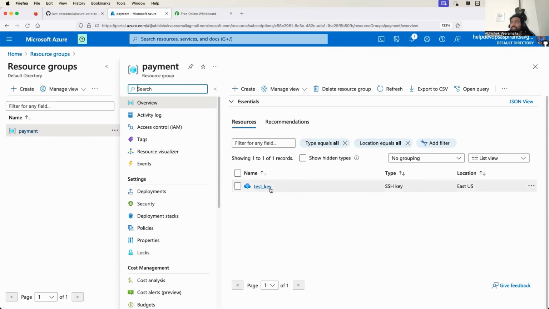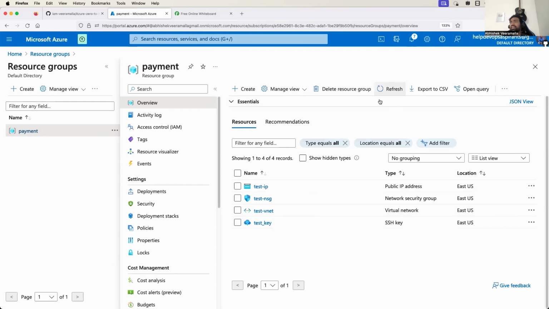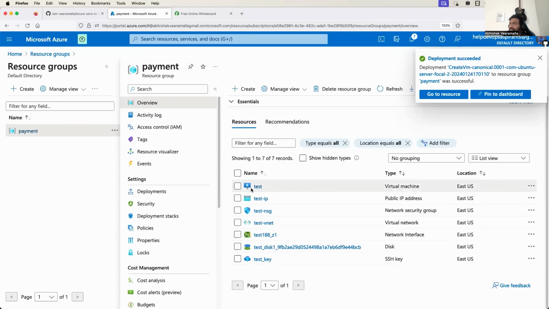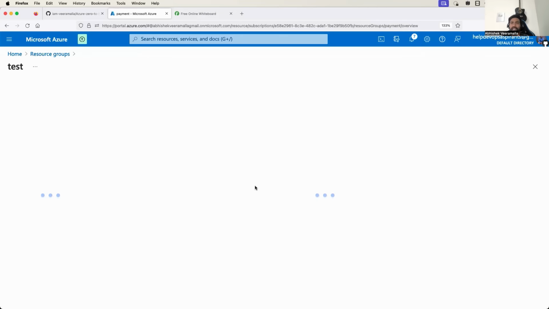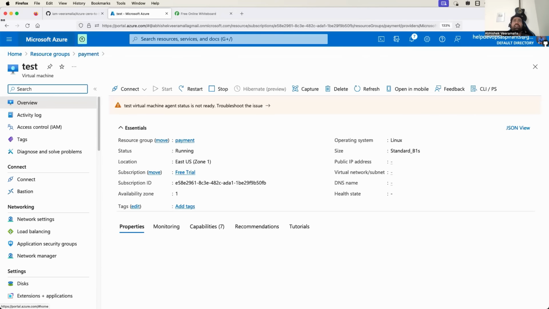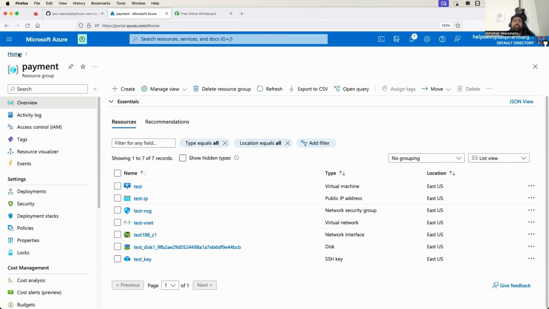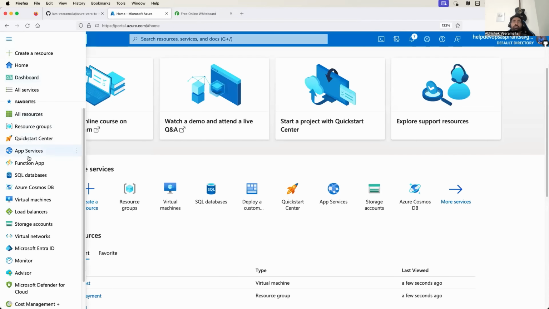Right now, only the key pair is created. And after a while, it might take 1 or 2 minutes, when you refresh, you will see all the information related to the virtual machine here. Right now, you will see a key pair, a virtual network, NSG, IP, that is a public IP. And along with that, you will also see the virtual machine. This is the test virtual machine that we have created. Now, if you had created a database and multiple others, you can track everything from this single resource group.